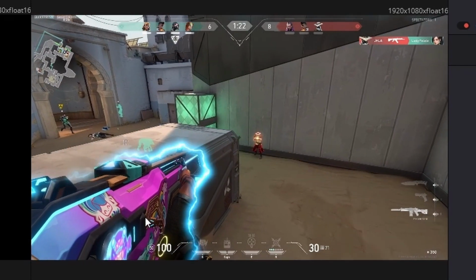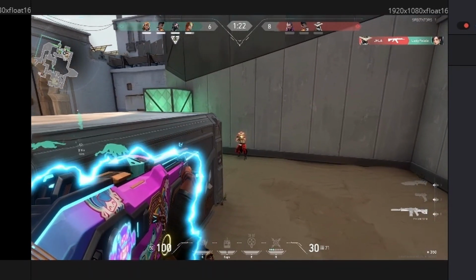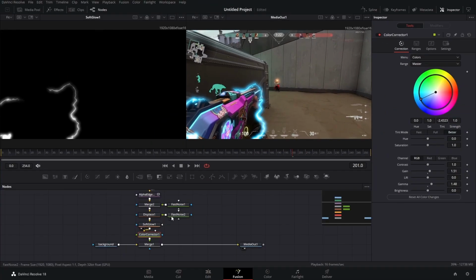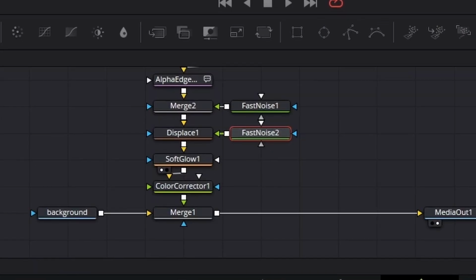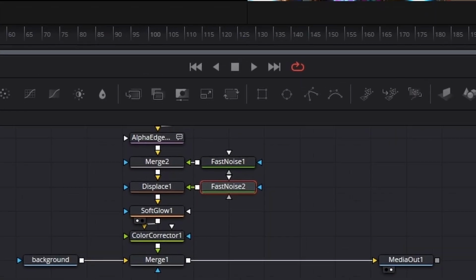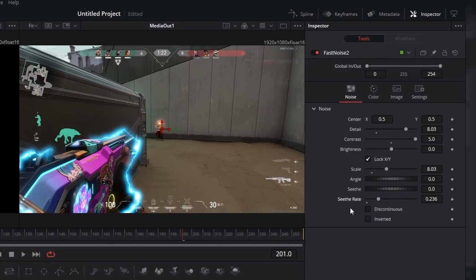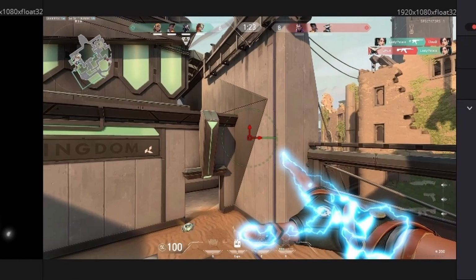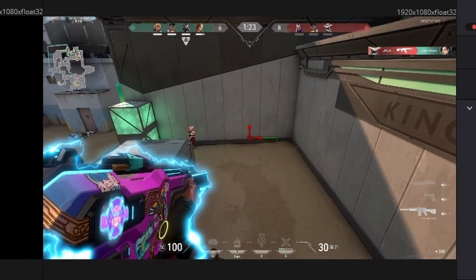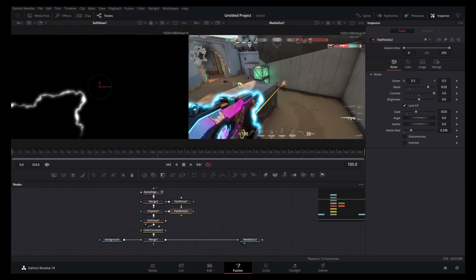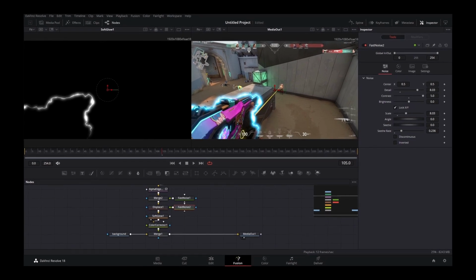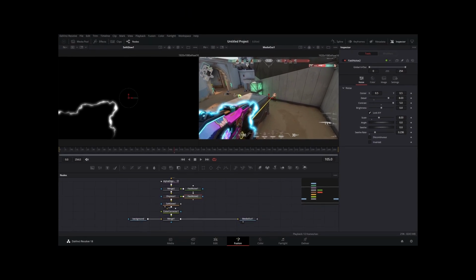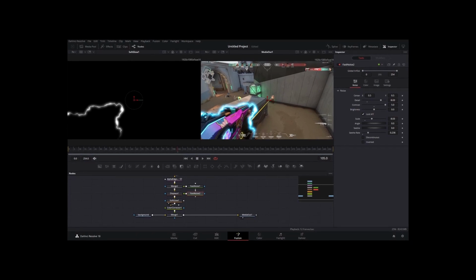You can see it's moving a little too fast for my liking. So what you could do is go into your fast noise number 2 on your displace. Bring down that seed rate. And see, it's a little bit slower. Whoa! I forgot. We got all of that stuff we don't want. We're not going to pay attention to that right now because what we're going to end up doing is keyframing this in and out. So all that stuff in the beginning is going to get keyframed out.